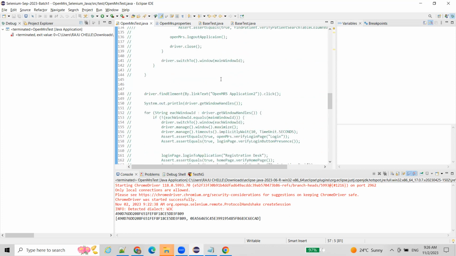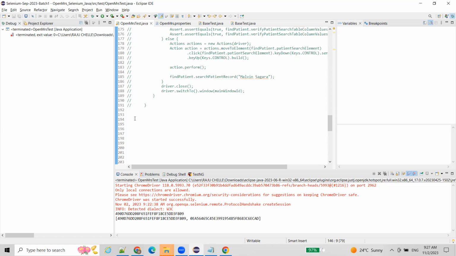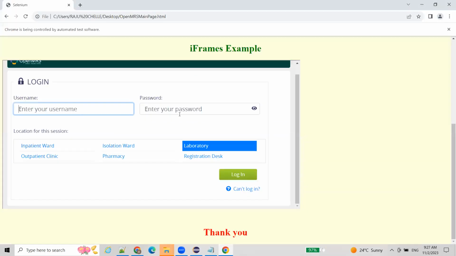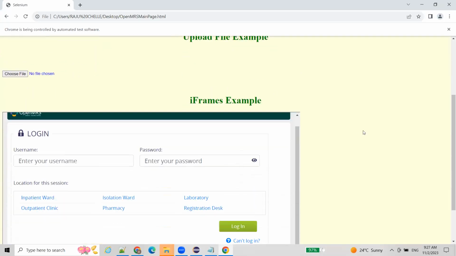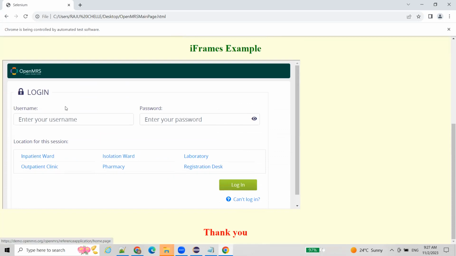For both it is the same: handling new window, handling new tab. And now we have frames, iframes, handling iframes. An iframe is nothing but an HTML page created within another HTML page. This entire page is one HTML page. Inside that we have one more HTML page that is related to the OpenMRS application.